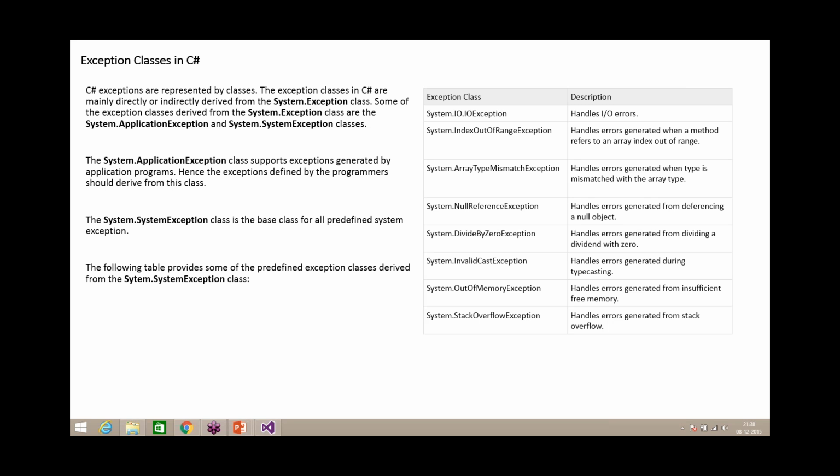The next one is DivideByZeroException, we just saw, and InvalidCastException. Whenever you are trying to type cast, converting a value from integer to string or string to integer, this error will occur if the cast fails. For example, a string value like this, where the input string is not in a correct format. That kind of exceptions will be handled by InvalidCastException.